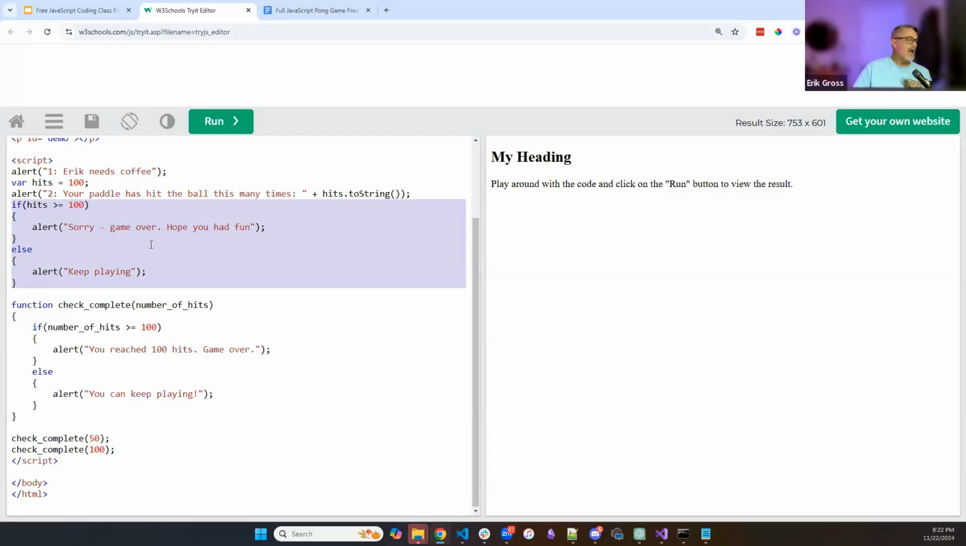But now, because I wrapped up this logic in a function called check complete, I just need to go and change it in one place. Hope you had fun. And now it's changed everywhere else in the program that I use this function. Makes it very, very versatile.